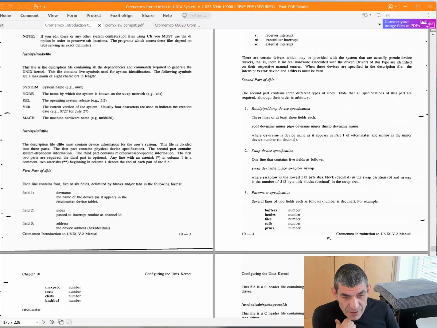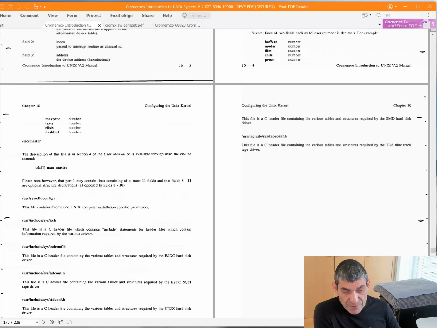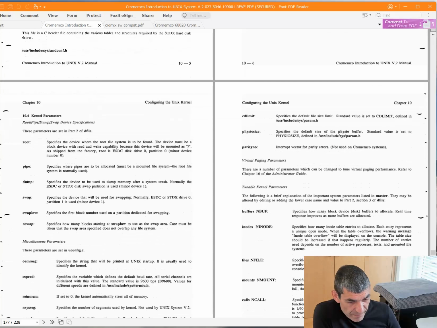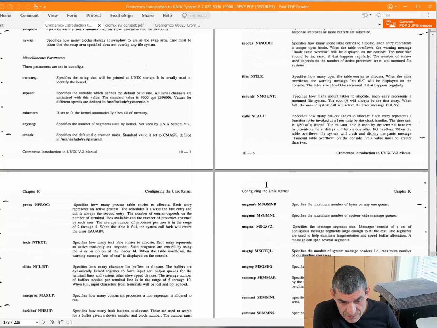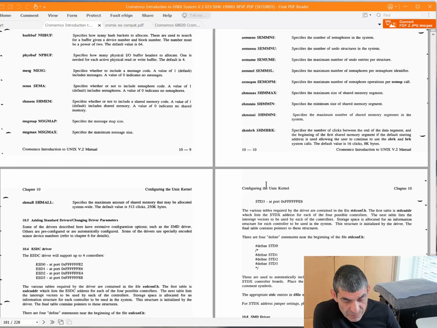So this is the file that allows you to change the kernel. And what can you change in this kernel? Well, you can change typically things like buffers. So here are all the things that you can change. You can change kernel parameters like this: default file size limit, interrupt vector for parity errors, buffers of various different sorts, inodes in the inode table that are stored within the kernel, etc., etc. But nowhere can you change anything to do with the hardware. Well, sorry, there's a few exceptions.